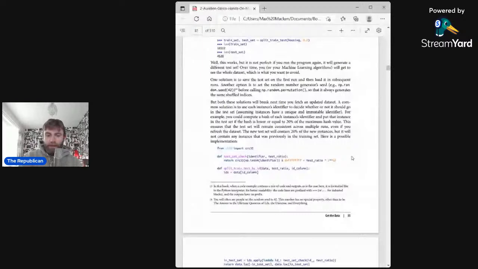Another option is to set the random number generator seed before calling random permutation so that it always generates the same permutation. These solutions will break next time you fetch and update a dataset. A common solution is to use each instance's identifier to decide whether or not it should go in the test set. For example, you could compute a hash of each identifier and put that instance in the test set. The test set will remain consistent across multiple runs, even if you refresh the data.